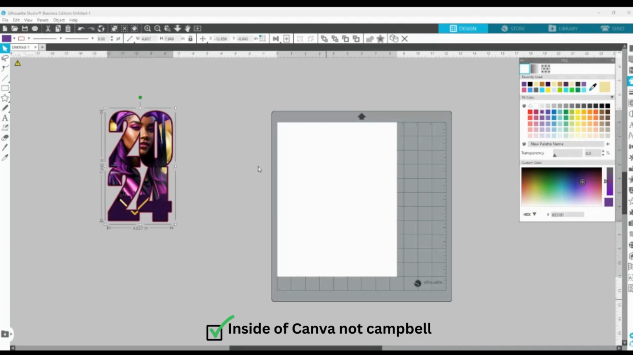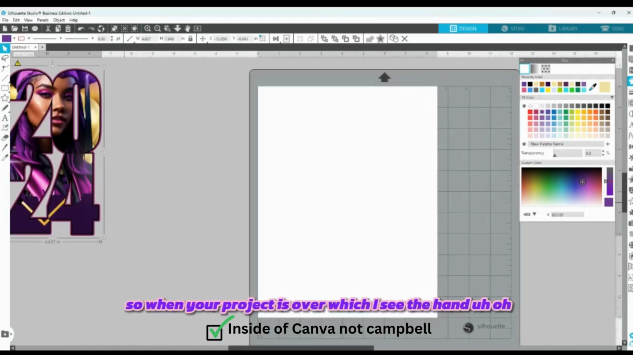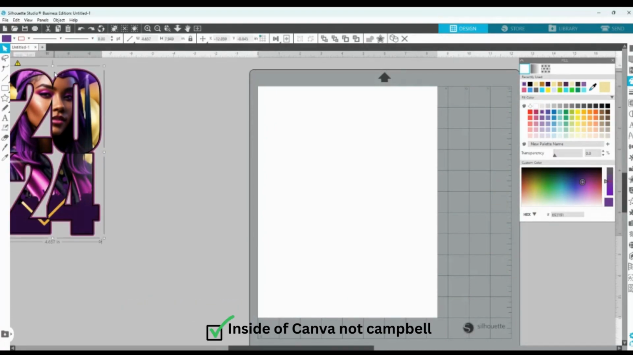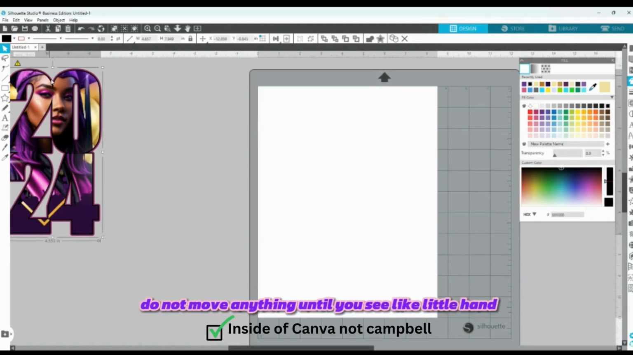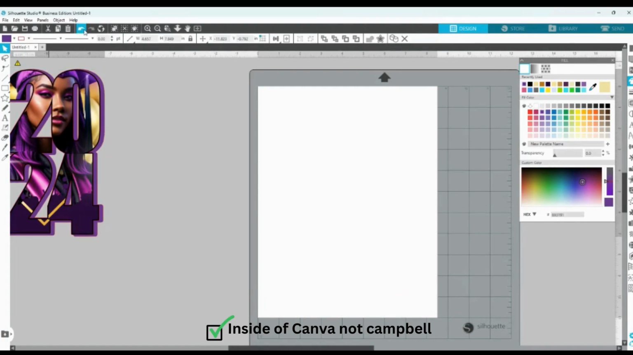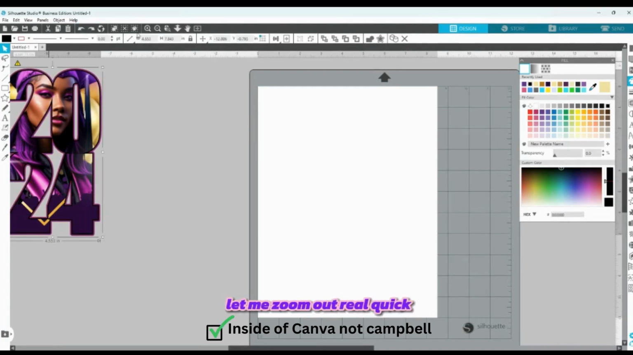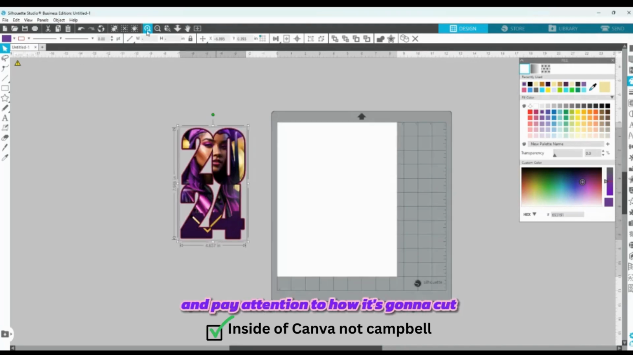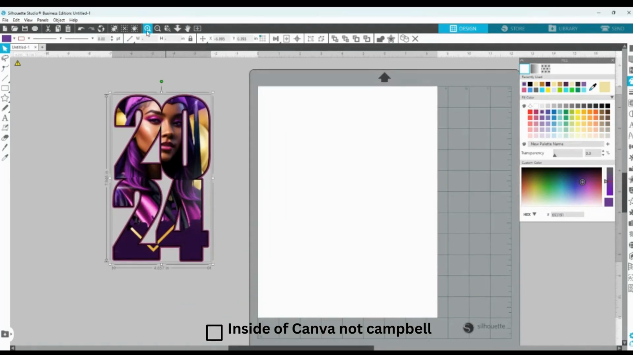So when you get your cut, I'm gonna zoom in. So when your project, move this over, wait till I see the hand. Uh-oh. Always remember in Silhouette, do not move anything until you see the little hand. Let me zoom out real quick. Now I'm just moving this over because I want to zoom in and pay attention to how it's going to cut. Okay, so everything is okay. Everything is fine with me.